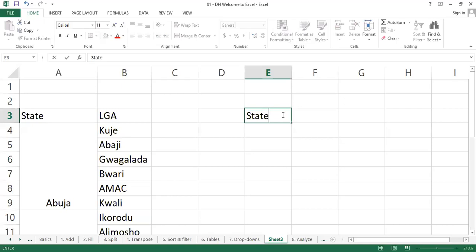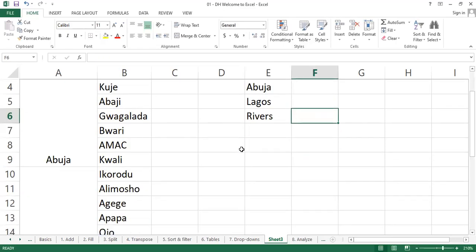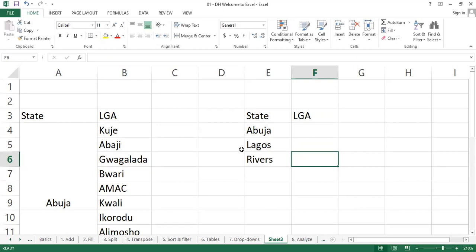Okay, so state, local government area. Let's say we have Abuja. Abuja is supposed to be FCT. Lagos, and we have Rivers. Now, have you ever wondered, when you're filling a form and you mention the state, only the local governments under that state appear? Have you seen something like that before? Data validation actually allows you to do that.